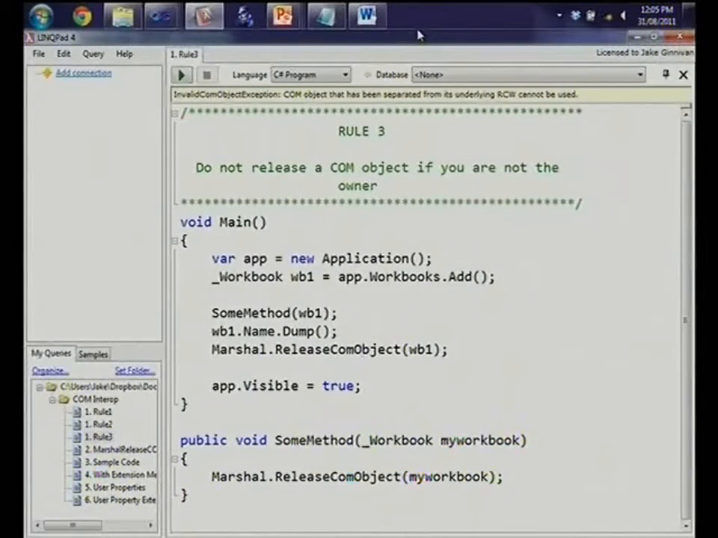So it's just a couple of little rules to follow, and by keeping everything scoped and always releasing the COM objects as soon as you possibly can, you don't get this problem where Excel or Word or whatever application you're doing won't exit.